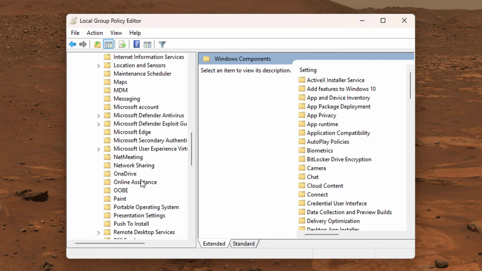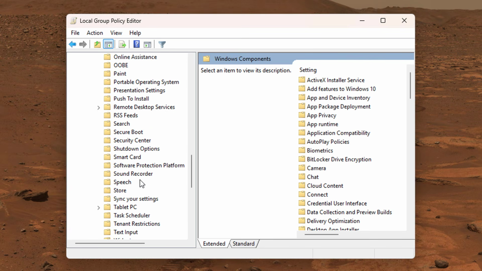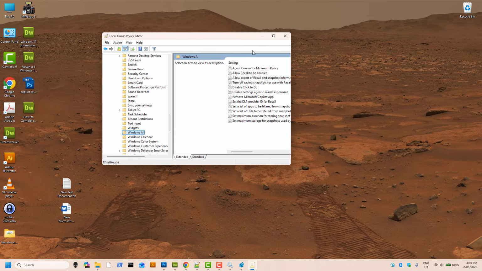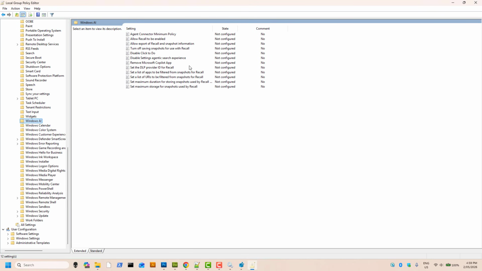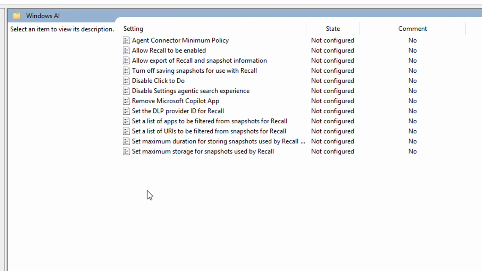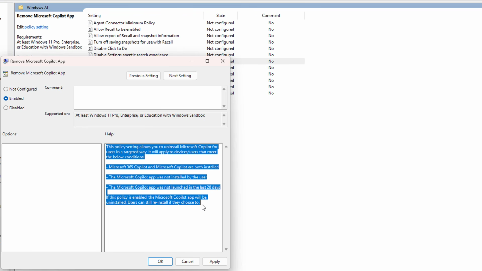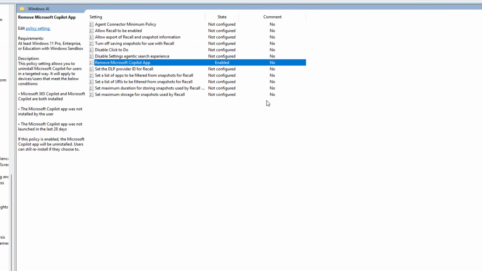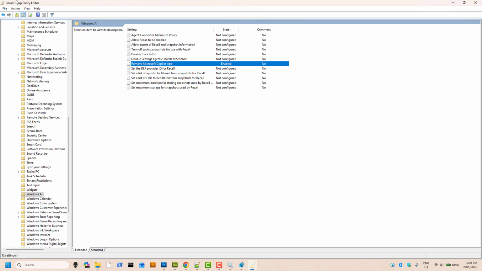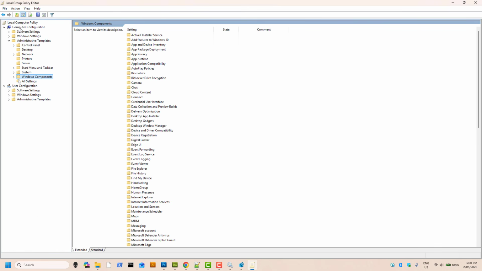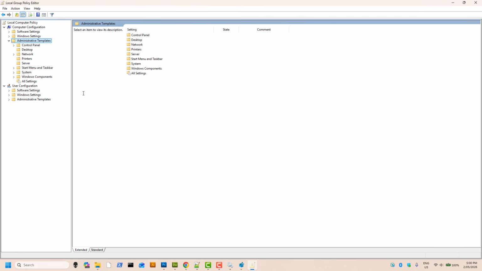Let's look at, okay, where are we? Windows AI. As we can see, that's the latest Windows update, and Microsoft is putting this stuff in here. We can actually remove the Microsoft Copilot app: set to enabled, read through what's going on here, and apply. So we've just edited our local group policy in Windows Components, in Computer Configuration, Administrative Templates.